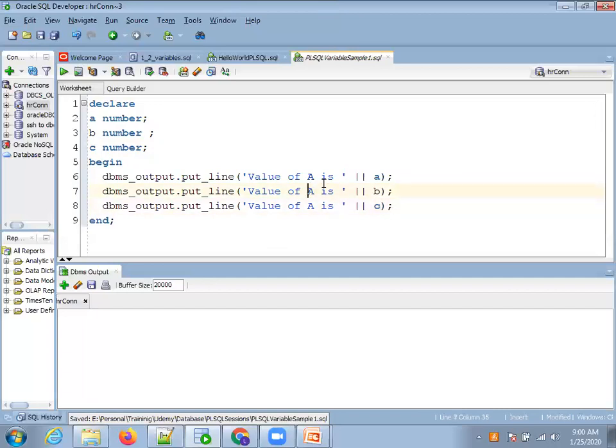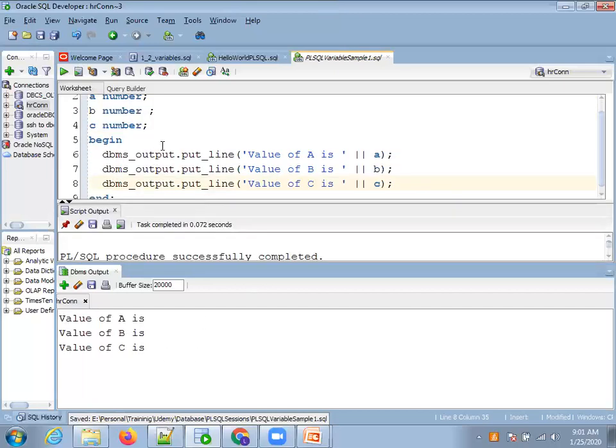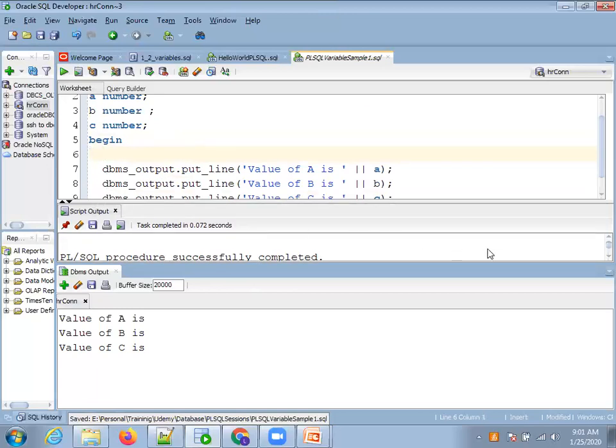This is best practice, to always write dbms_output. All are empty, right? Now I'll assign a value. We can assign the value during the declare section, or you can assign the value after, I mean to say in the business logic. Either way it should work.